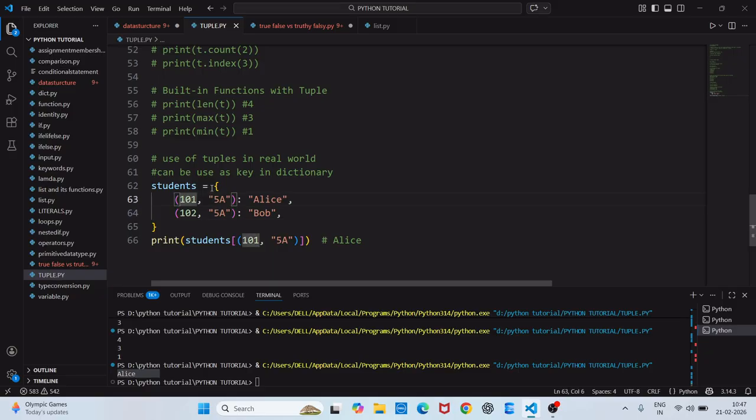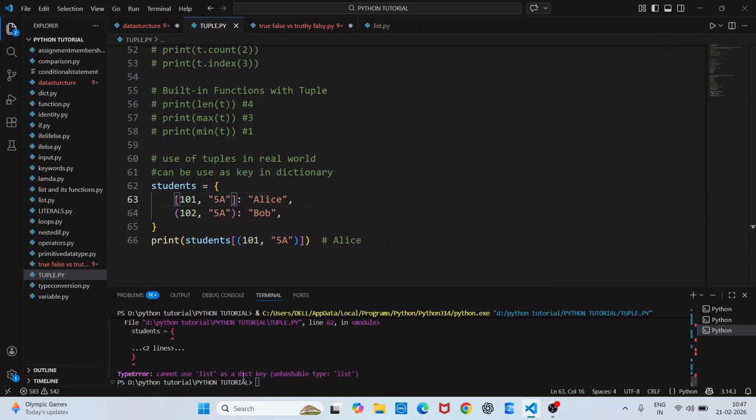So what if I write it like this, instead of a tuple, a list. Then I run the program. What is the type error? List cannot be used as a dictionary key. You can see unhashable type. The first thing is the tuple is hashable, whereas list is not hashable. Clear? So whenever you have multiple keys that assign one value, then we use a tuple.